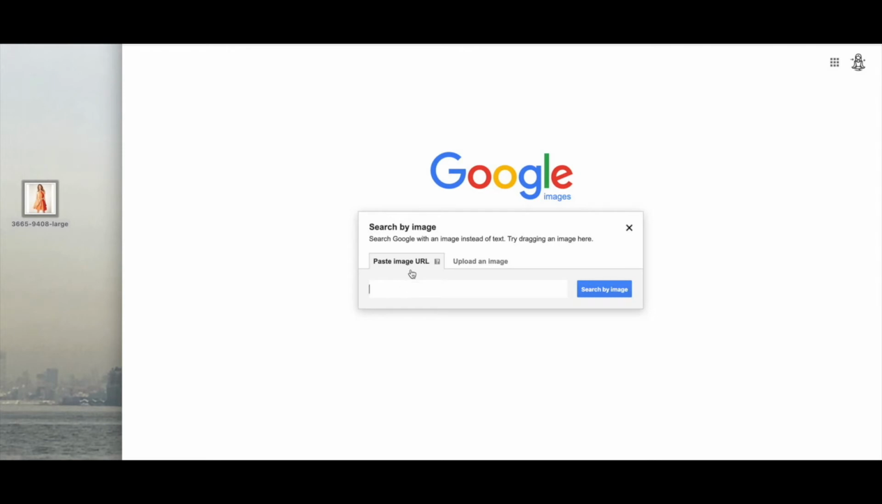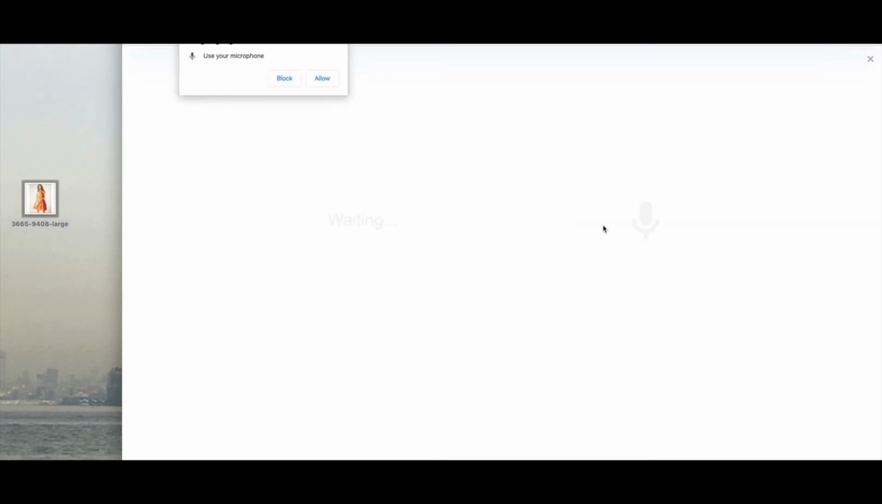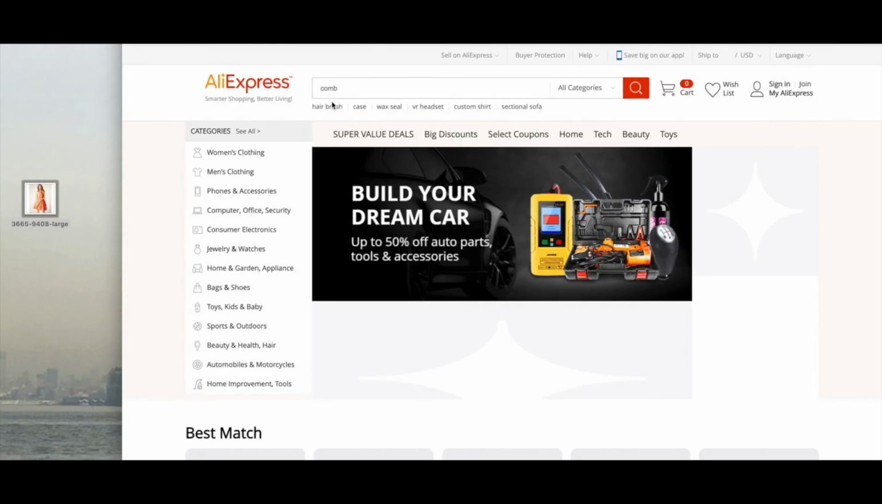You can just copy and paste the URL, or instead of dragging the picture, you can just choose from your files. Another way, you can use the voice option to just say whatever you want.